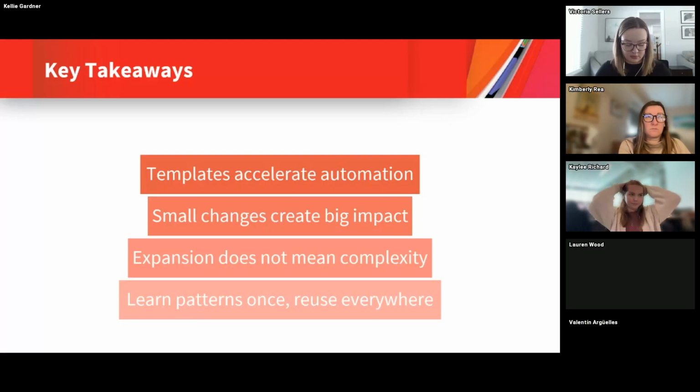Expansion does not mean complexity. You don't have to make your Fusion scenarios complex. They can be small, they can be simple. They don't have to be extensive.